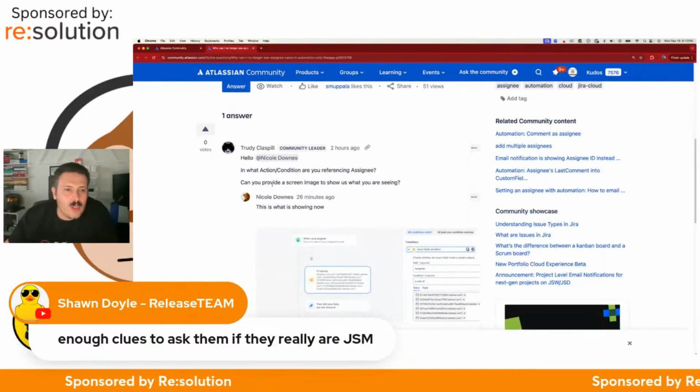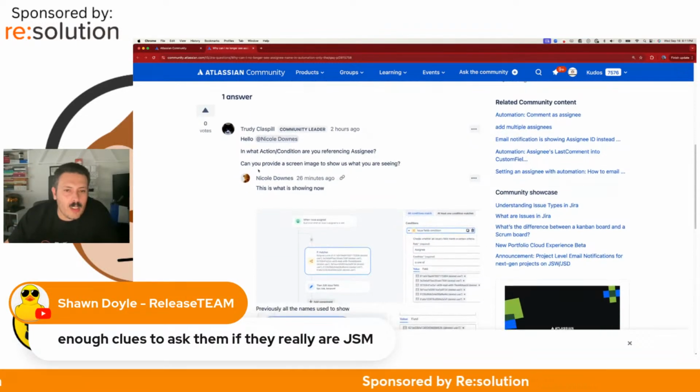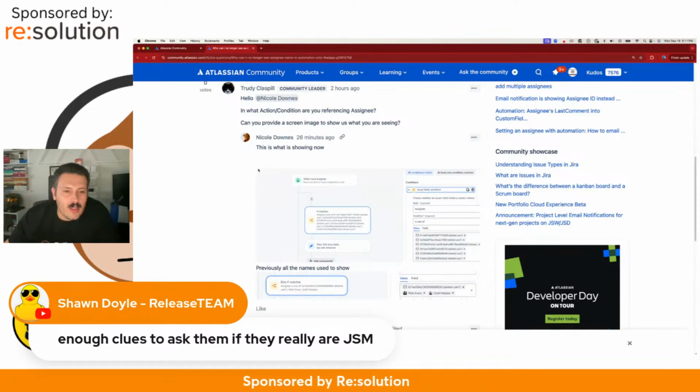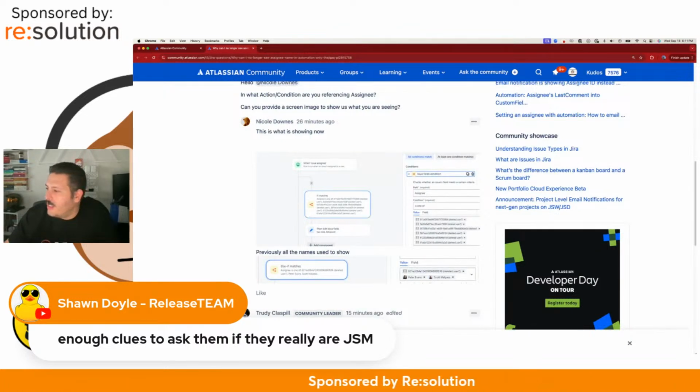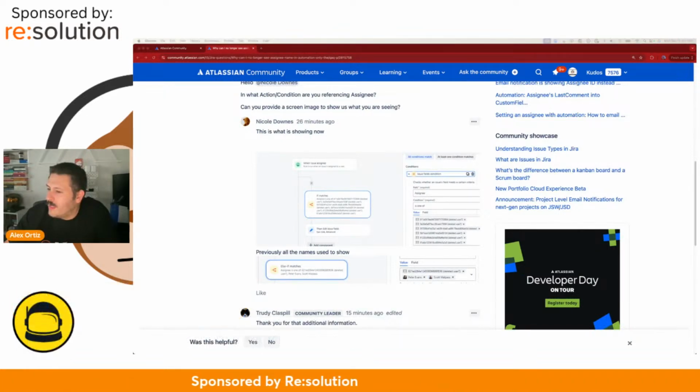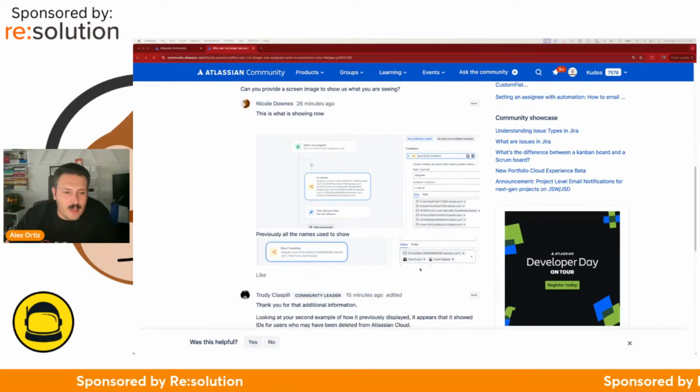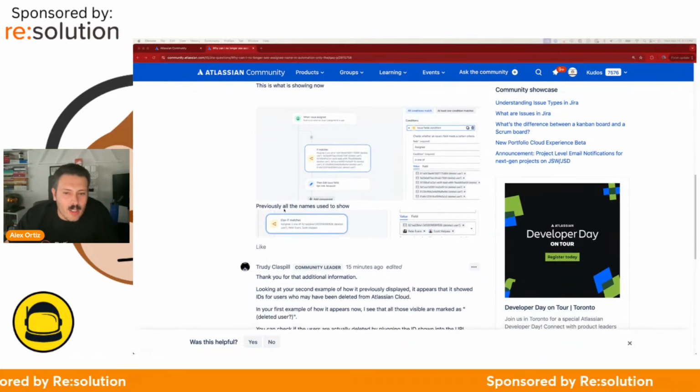Okay, so Trudy said, in what action condition are you referencing assigning? Can you provide a screenshot to show what you're seeing? So here, this is what it's showing now. This is a big problem, by the way. When you're relying on the ID, it's a pain in the butt. Previously, all the names used to show.